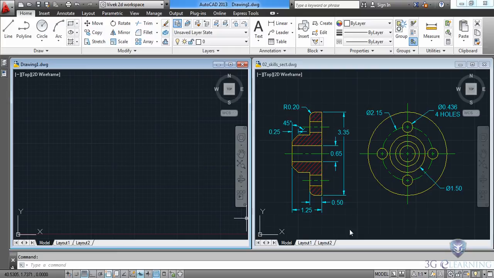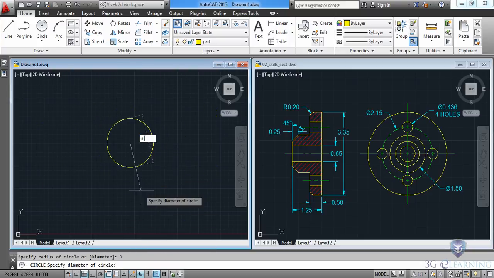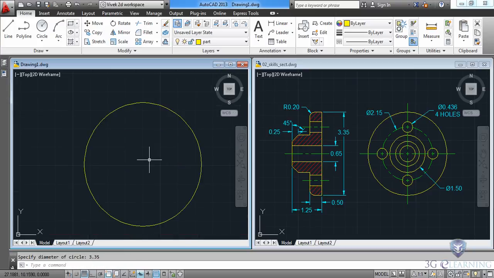I'd like to start this drawing by creating this large circle. So I'm going to open the layer control and I will set the Part layer current. I will launch the Circle command. I will pick a point on screen for my center point, and this circle has a diameter of 3.35. We can see that in the section view.